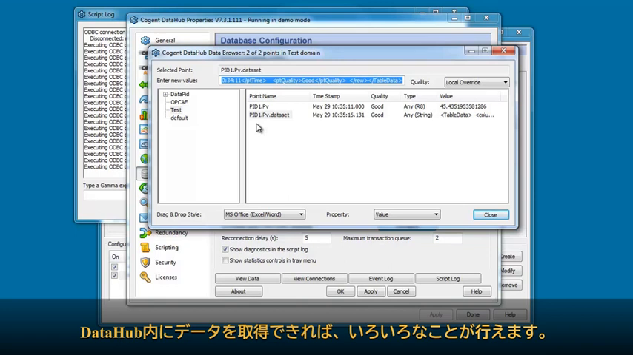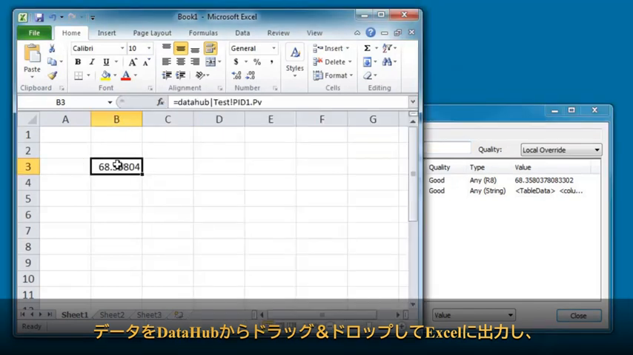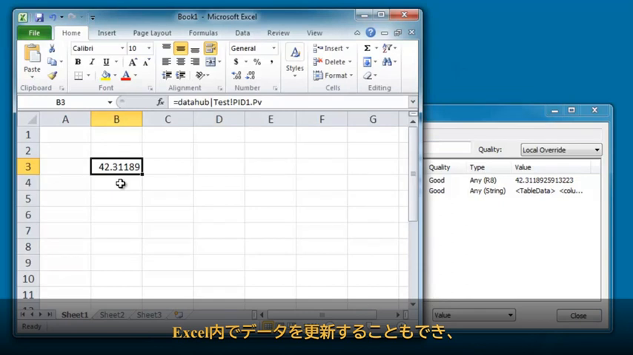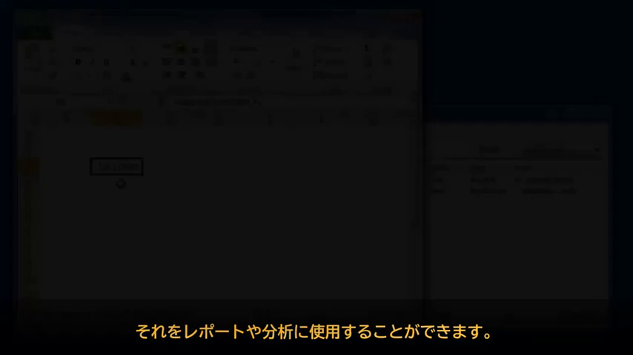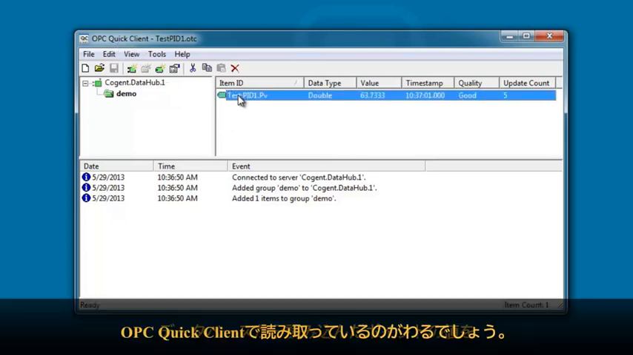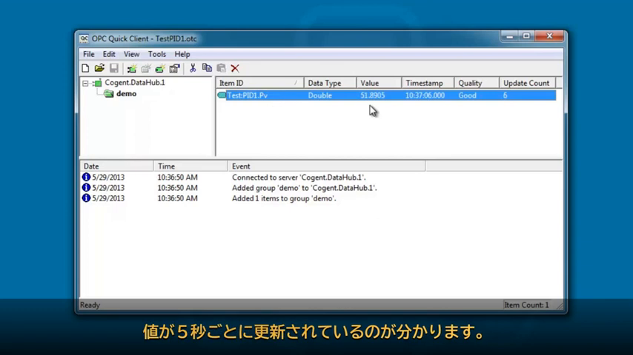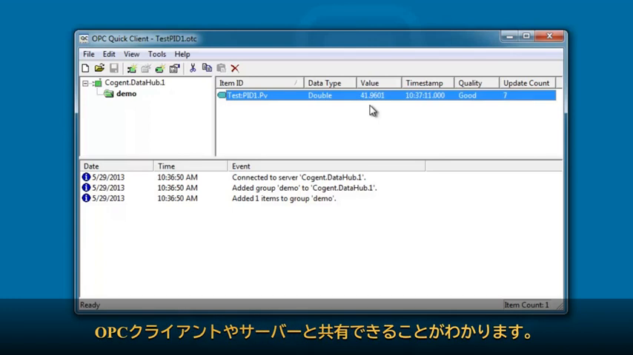Once we have the data within the Data Hub, we can do lots of interesting things with it. We can drag and drop the data out of the Data Hub into Excel and have the data update in Excel. We can use this in reports and analysis. We can share the data with OPC clients and servers. In this case, you can see I'm using an OPC Quick client to read the value of the point we read from our database. You can see the values being updated every 5 seconds. So we can share data from the database with OPC clients and servers.